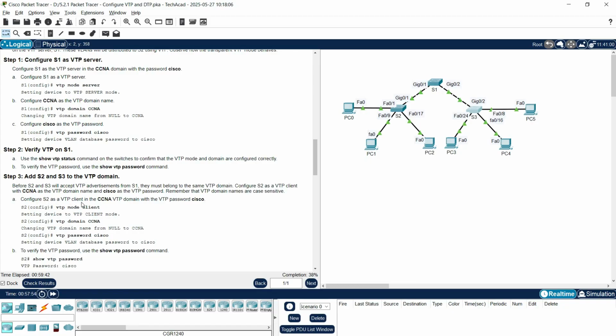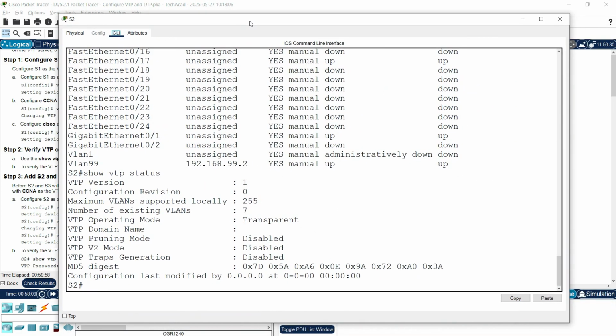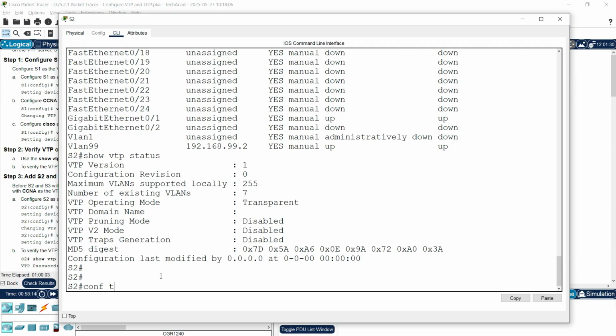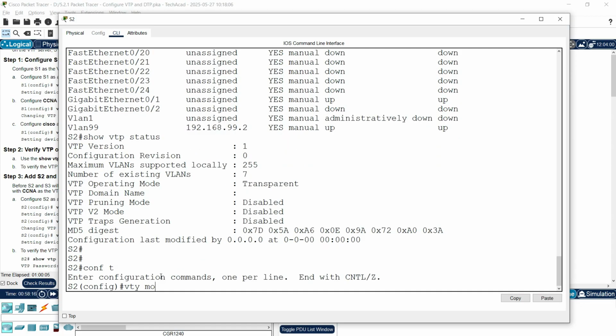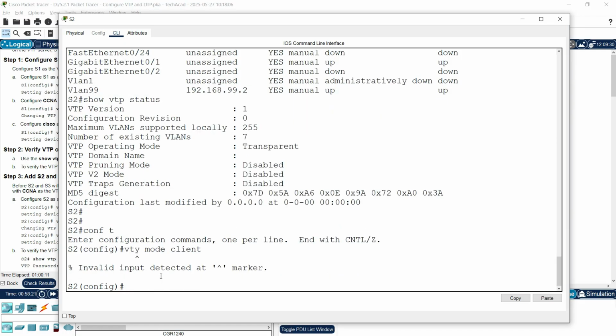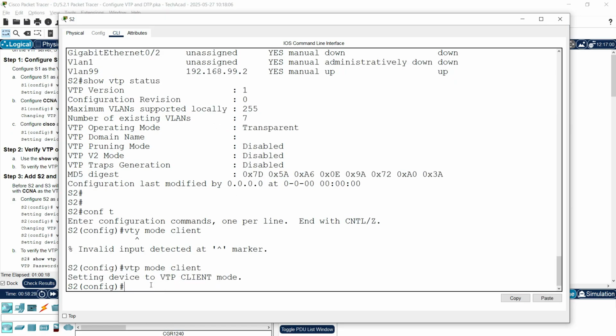Configure S2 as a VTP client in the CCNA VTP domain with the VTP password Cisco. Here they gave the commands on S2: VTP mode client, then VTP domain CCNA and VTP password Cisco. So we will do that on S2. Configure terminal and we will give the VTP mode as client. So setting device to VTP client mode.